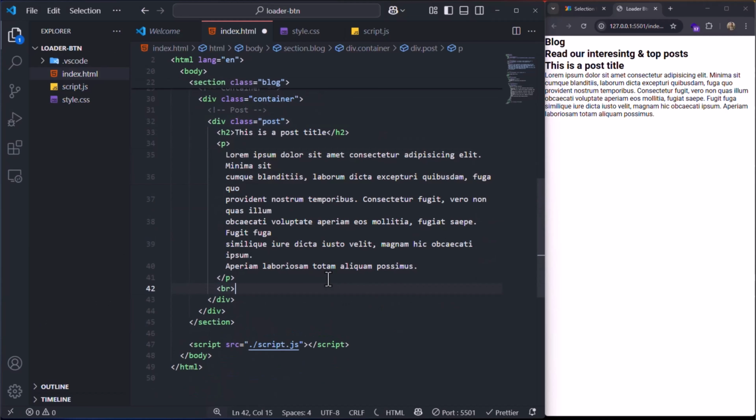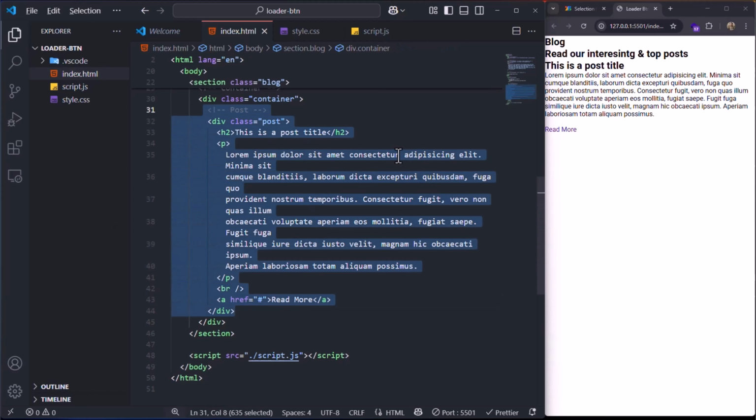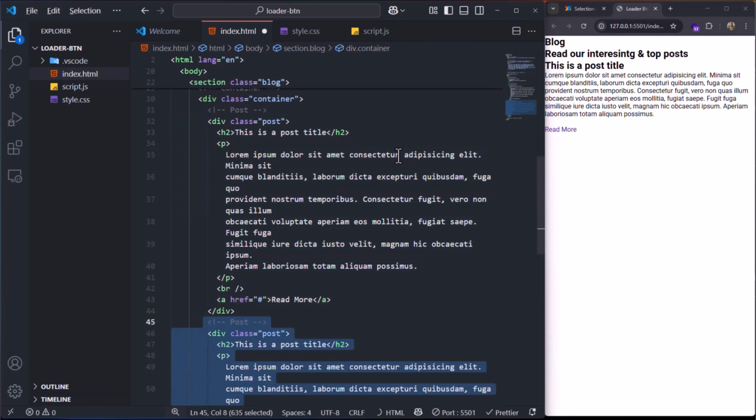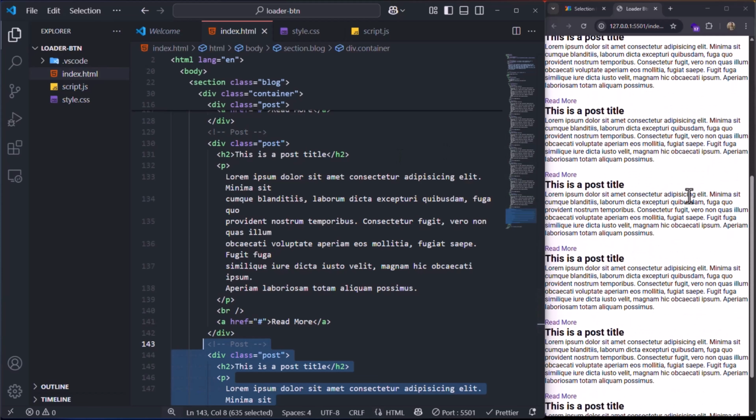After this p tag, we're going to need a br tag, break tag, and under that we're going to need a link anchor tag, and here we write read more. Now this is it. I think we're done with the posts. Now let's copy these posts for now, I'm gonna copy them for 1, 2, 3, 4, 5, 6, 7, 8, 9. I think is enough.